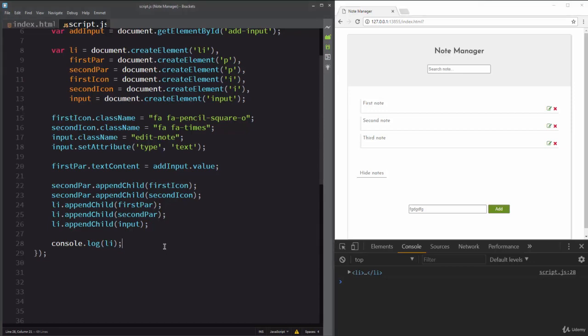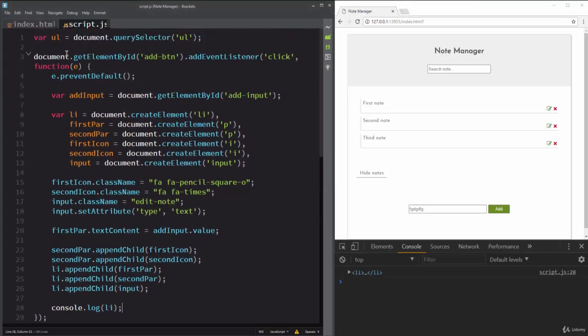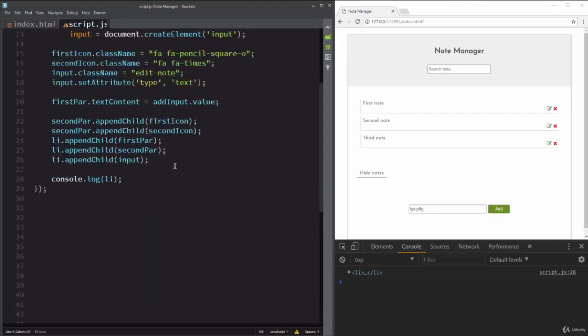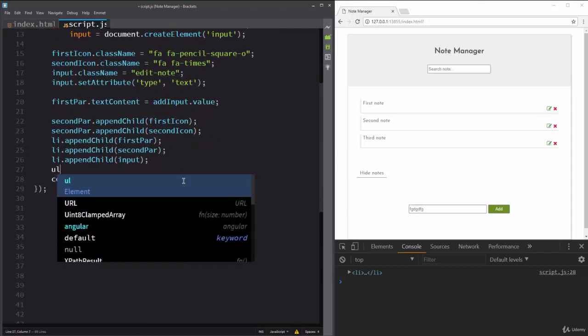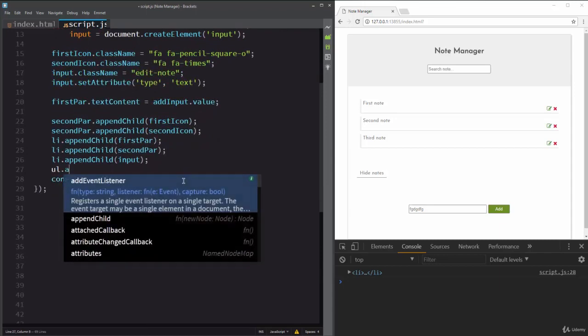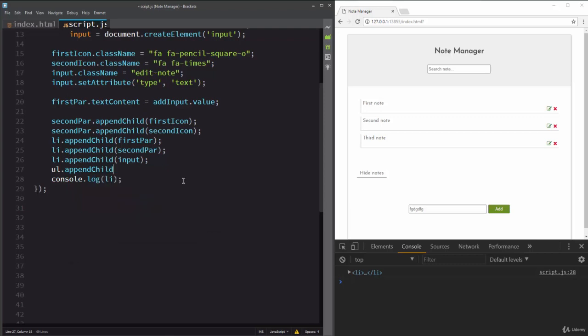Alright, so we are almost done, but there are still a couple of things to do. We need to add the list element to the HTML document using its parent element, which we have defined at the beginning of this lecture. So we need to write ul.appendChild and then pass the parameter as list.